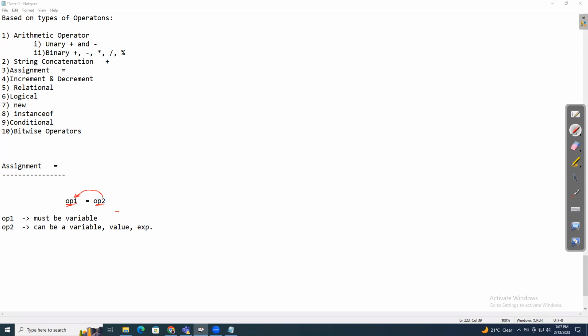For example, you can say int a is a variable and you are assigning 20 to a. So this is a value, and this is the assignment operator. This will store 20 into a. A is the memory location, right? Or it can be an expression, 20 plus 10. Then it will be evaluated and the result will be stored into the memory a.